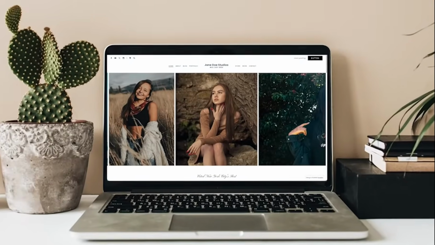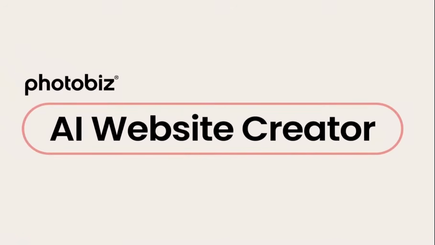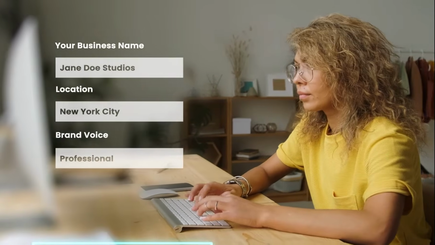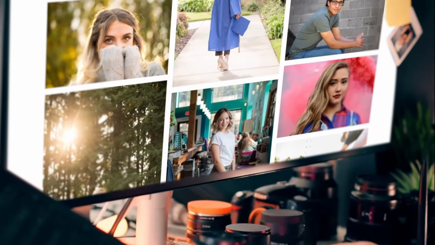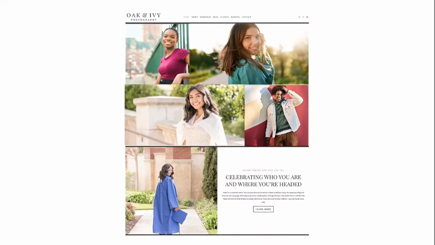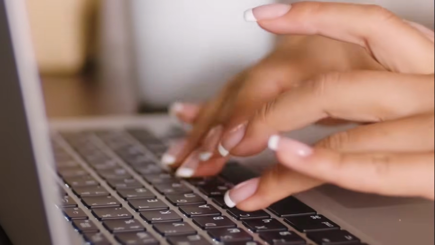That's right. We have a brand new website builder called the PhotoBiz AI Website Creator. What this does is allow you to select your template, enter some information, add photos, and with a single click, watch your website come together in no time. After that, there's very little you need to do.